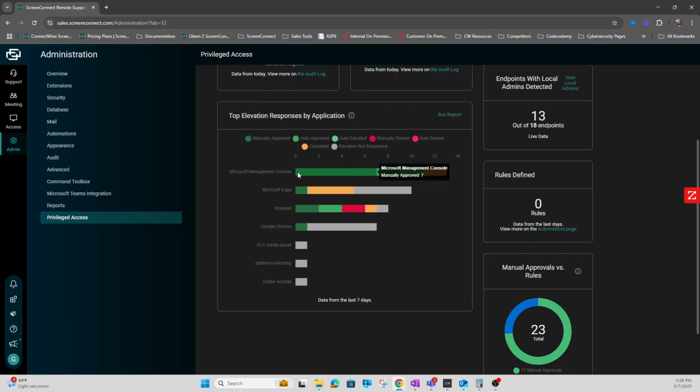So for another example, let's say you see 100 requests for Adobe Creative Cloud and they're mostly manual approvals. Then it's like, okay, well, maybe it's time to set up a rule for that, save my team a bunch of time.